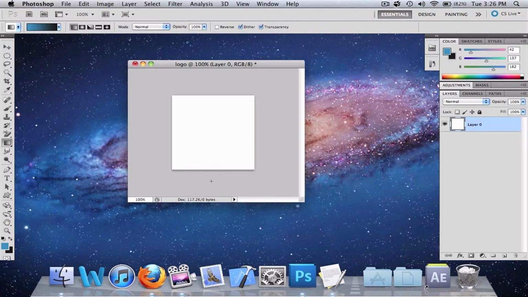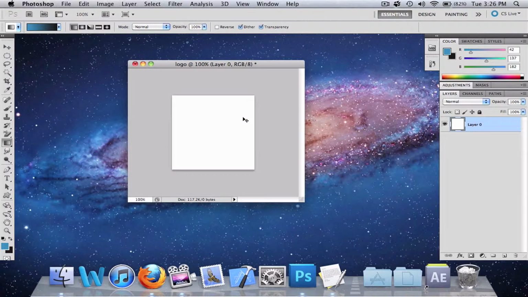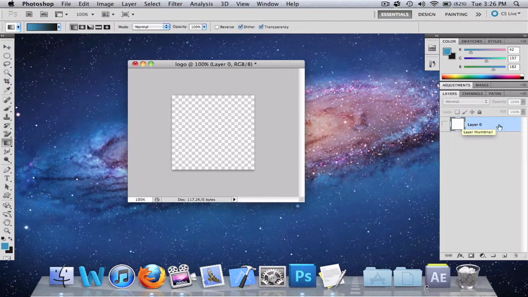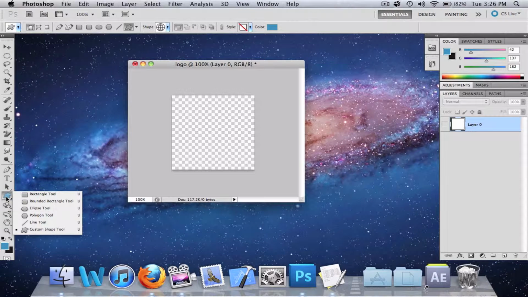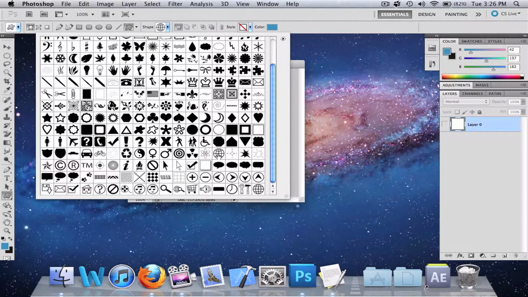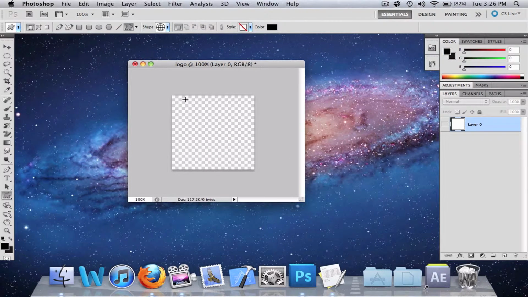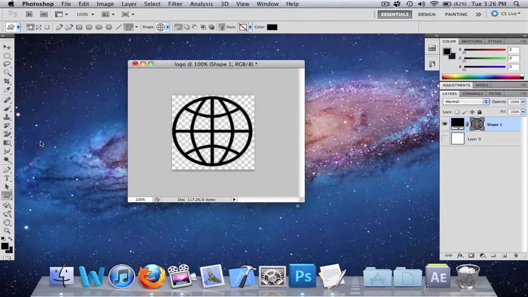You know what? Let's actually get rid of this. Turn this layer off, and I'm going to come down and create a custom shape tool. If you don't have that, it's probably hiding under your rectangle tool. Custom shape tool, and I'm going to select my world down here. Okay, and I want a nice big old black color. Okay, and I'm just going to draw it out, and as you can see it really doesn't fit in.